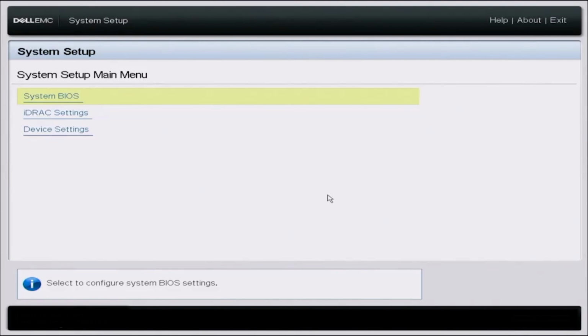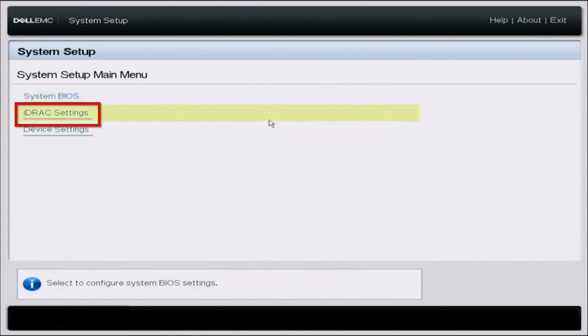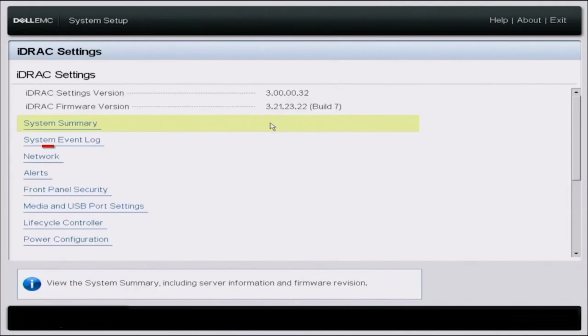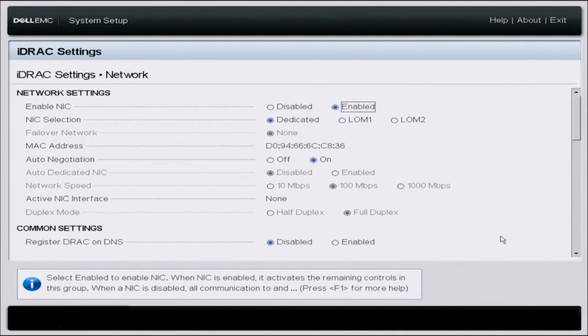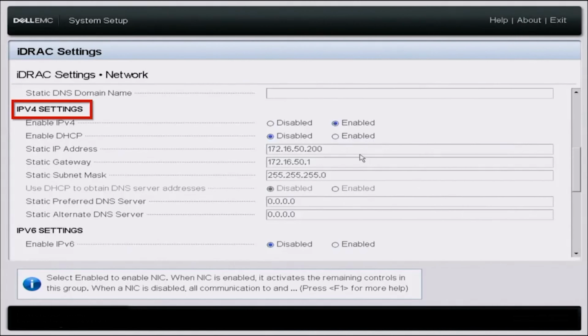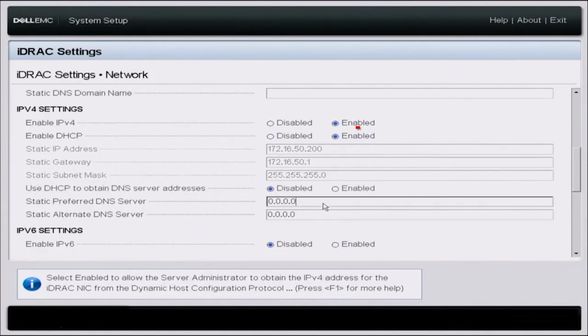But before we can get into the iDRAC web interface, we need to go ahead and configure the server's network information, or the iDRAC network settings, if you haven't already. So like I said, we want to go to system setup. So we're going to go into iDRAC settings. And then once in iDRAC settings, we want to go down to network. Once in network, we want to scroll down to where it says IPv4 settings, and then we're going to enable DHCP.